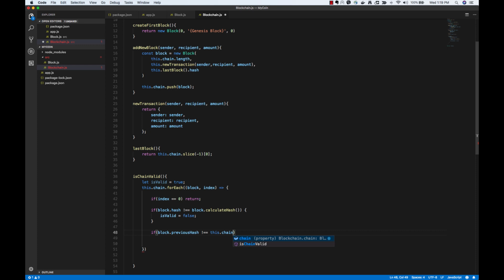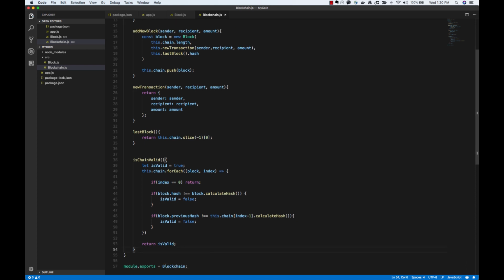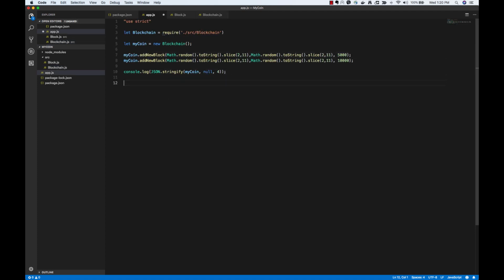To get the last block hash, we get the block from the array in the location index -1 and get that particular block's hash and return the isValid variable from the function. Let's make sure the chain is valid by calling isChainValid method of the blockchain class. Let's log the return value of that method in console, and it should return true as expected.